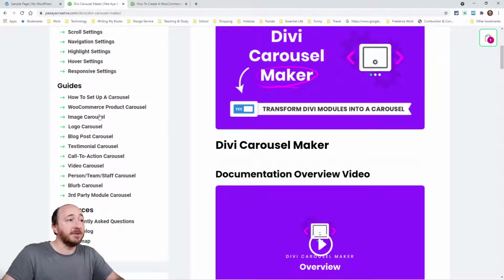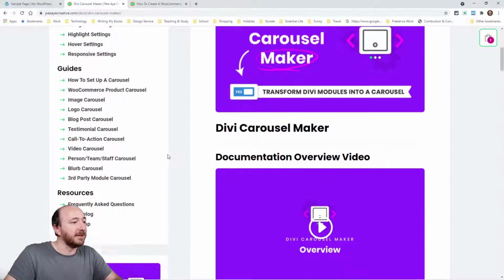So be sure to check those out if you're trying to build a certain thing, like, oh, how do I make a carousel of logos, right? Or for my staff to show people. You can look at these guides here. And again, they're pretty much the same. They're just tailored specifically for a certain need.